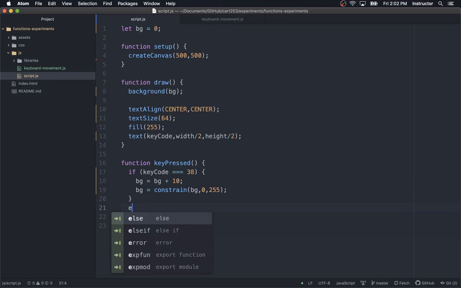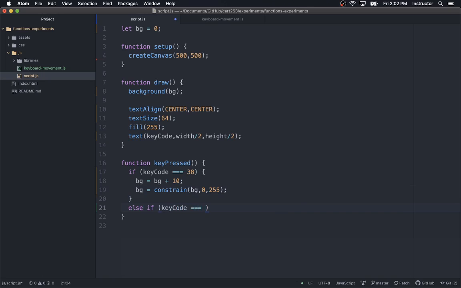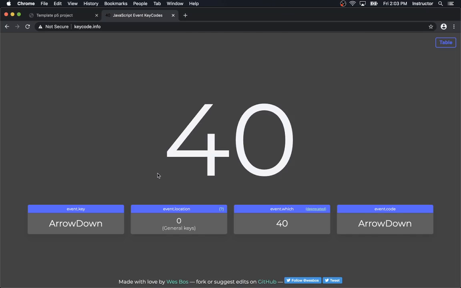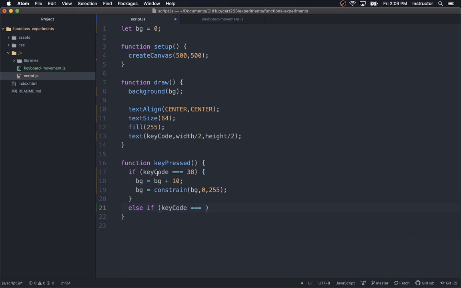And vice versa, if I press the down key, so else if keyCode is equal to, now what's the down key code? Well, I don't know off by heart. That would be perverse and nerdy of me. I press down, and it turns out that it's 40. There's no real way of predicting that. It's 40. Then I'll do the opposite. I'll make BG go down by 10, and I'll constrain it in the same way, BG 0 to 255. So now we're using keyCode to check the arrow keys.